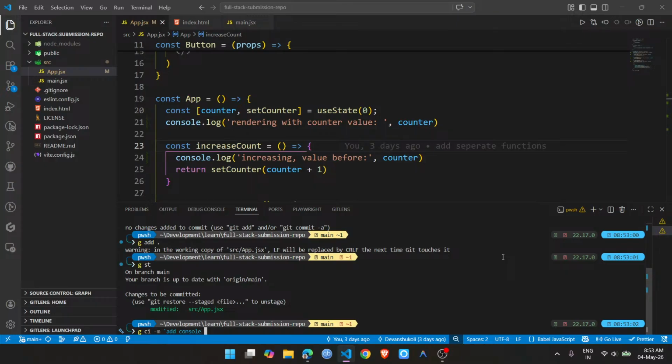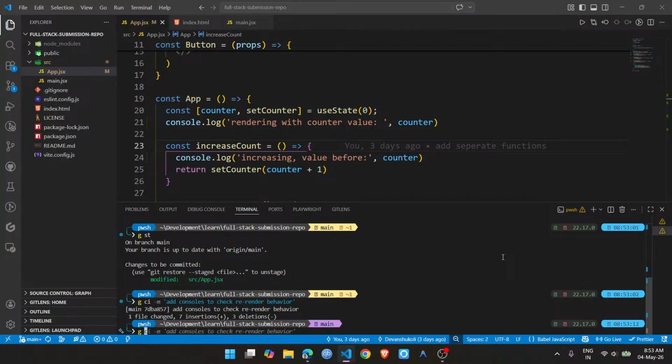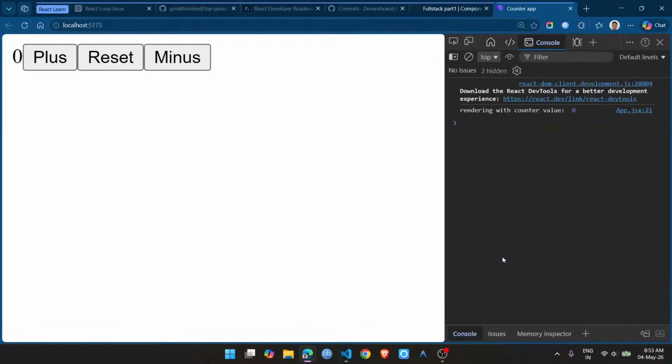Add consoles to check re-render behavior. So when I click on plus, increasing value before 0, rendering with counter value 1. Now my app component is rendering the counter value with 1. Now I am clicking on minus. This is decreasing value before 1. Now rendering with counter value 0.